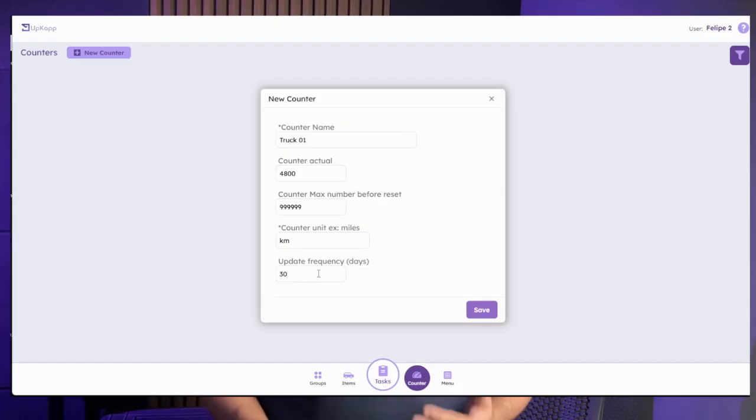And define how often you want the system to notify you to update this counter. These counters need to be updated manually, periodically. If you have a system that can use our API to perform this update automatically, contact our team so we can enable this option for you. We saved and created a counter.